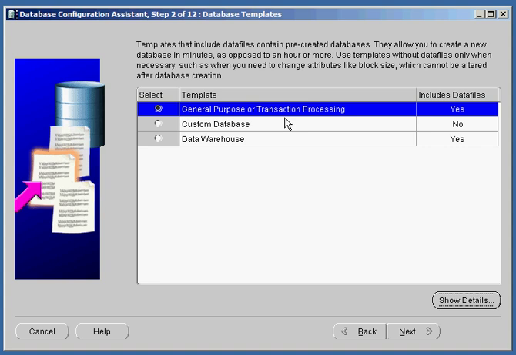A data warehouse is usually a lot different. It's usually set up so that you're doing a lot of big reads and writes. You already have a ton of information inside your database, and you're asking questions like, well, how many action movies were rented in September? That's going to require a lot of reads and writes to summarize that information. And Oracle can optimize parts of the database depending on what you want to do. In this example, I'm going to choose general purpose or transaction processing.